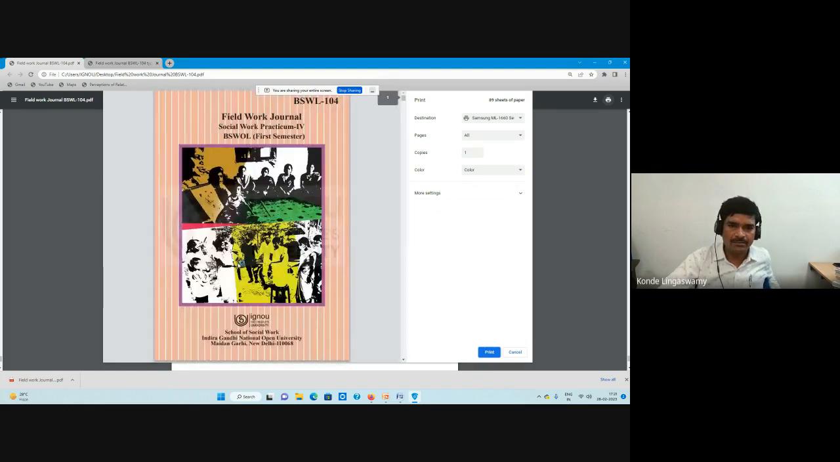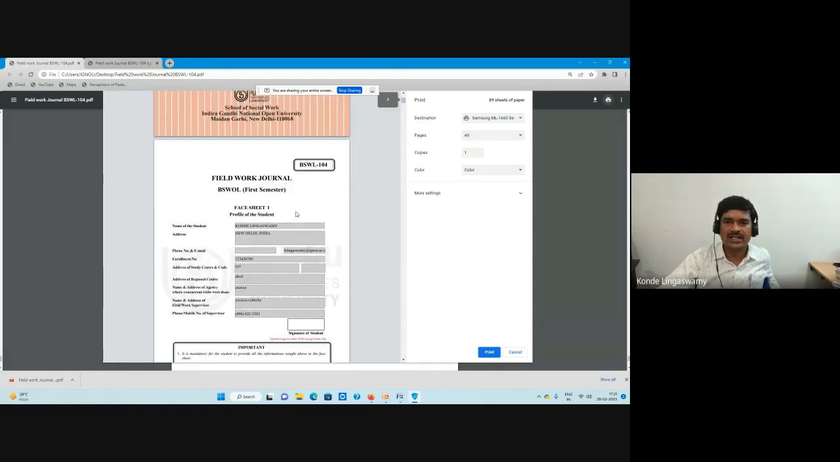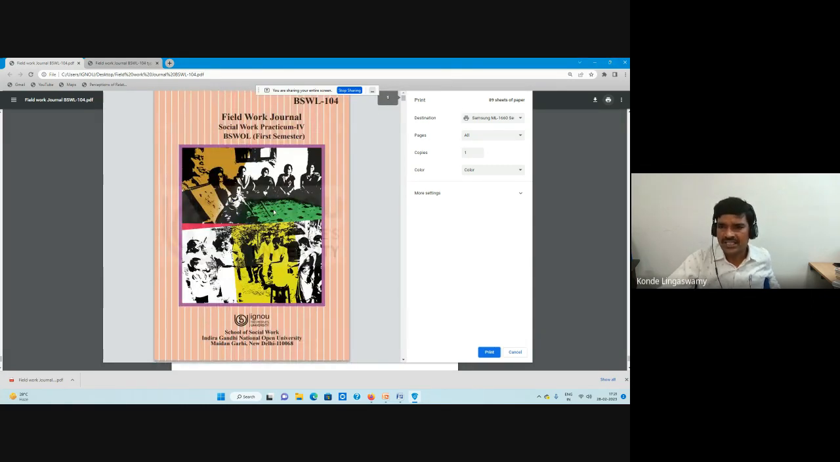Just see, I give the print option. Just see here, all of you. I have given the print option, more settings. I want to save this one first of all. Save as PDF.